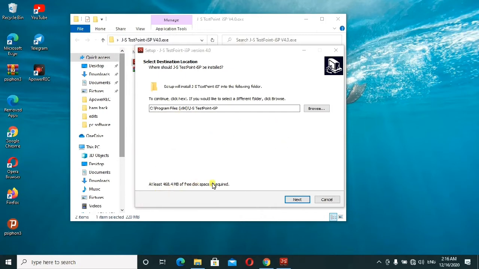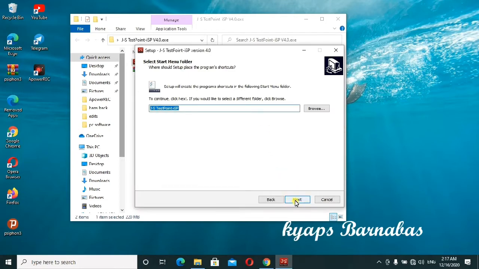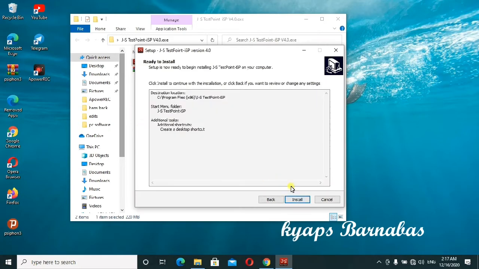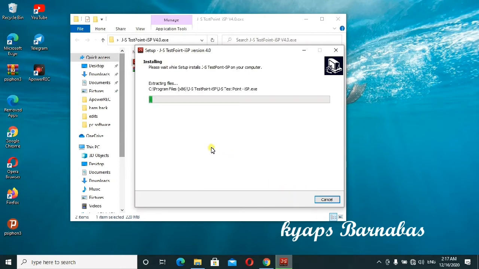At least you must have around 468 MB of disk space. That is the space required for it to run well. So I'll continue with the next. The installation process is not all that difficult. It's the same as any other software. If you need a desktop shortcut, you can go ahead and create one. And I'll proceed with installing the tool.